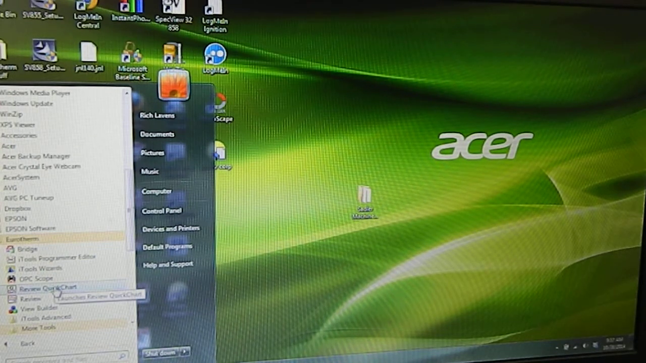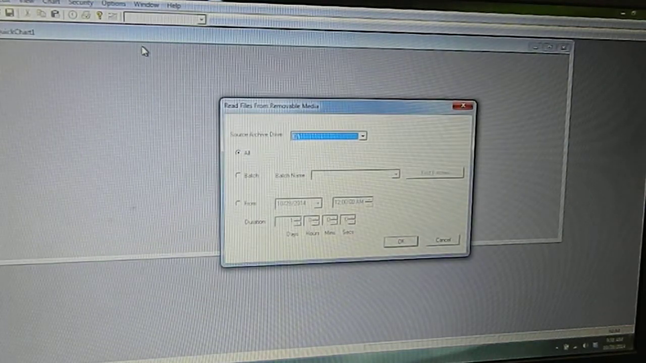This can also be dragged right onto your desktop from here if you'd like to do it that way, but we're just going to click on that. We'll wait for the computer to catch up. And in Quickchart Review, it's very simple to pull a report. You come up to the upper left-hand part of your screen, and it says File, so we'll click on File. We will select New Quickchart, and then slide down and click from Removable Media.